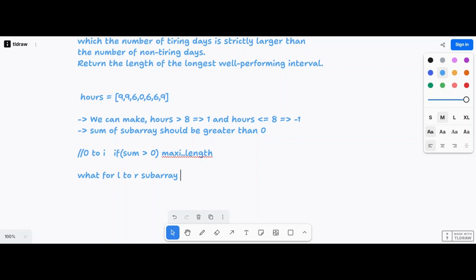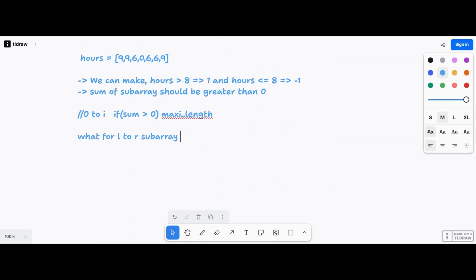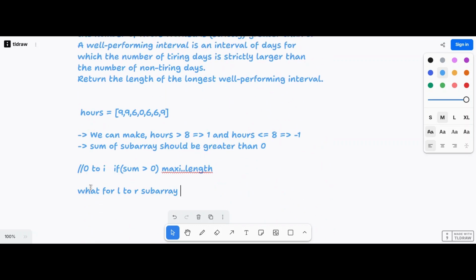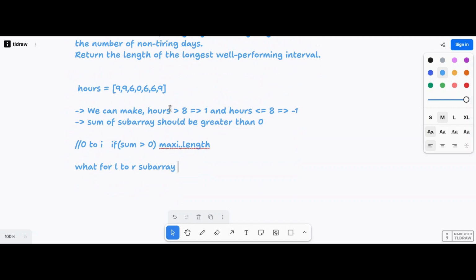We will check in the map if map dot find sum minus k. That's what we are doing right here. What we will check in this condition is map dot find sum minus k. What should be our k? Okay, so minimum of minimum, what can happen? Our sum could be what? Our sum should be at least one. This means it should be greater than 0, meaning our sum should be at least 1.